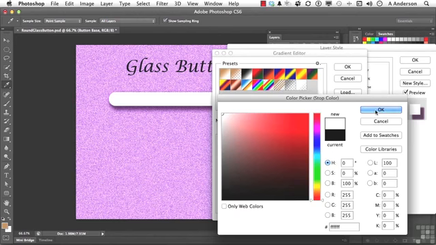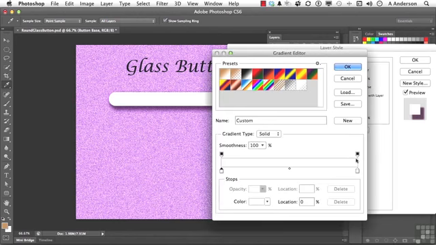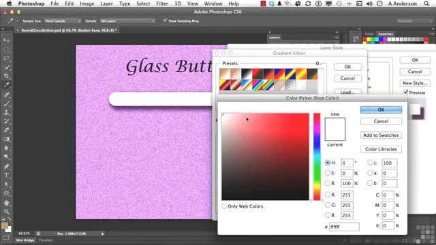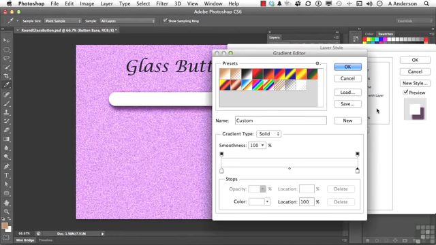Click OK. Now in this one over here, if the color is not white, mine is, but if yours isn't white, then you want to click here again and do the same thing. You want white on both sides. But now, go to the top right crayon slider, change the opacity to 0.